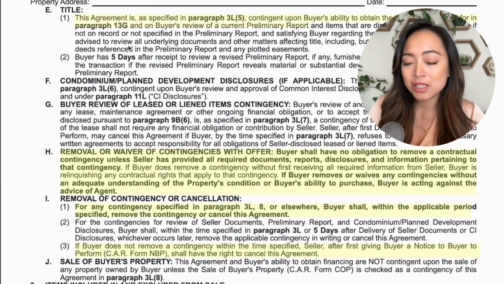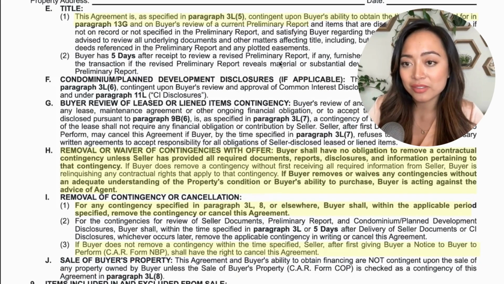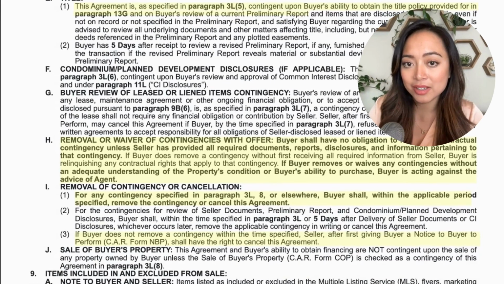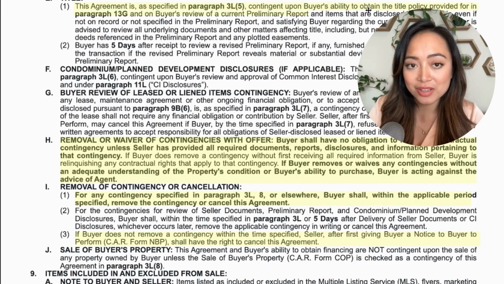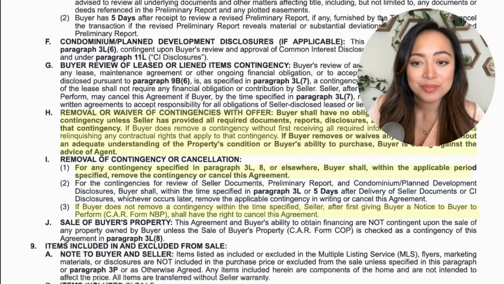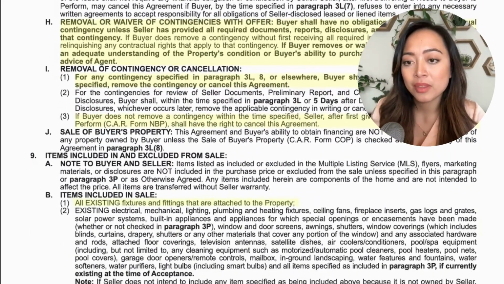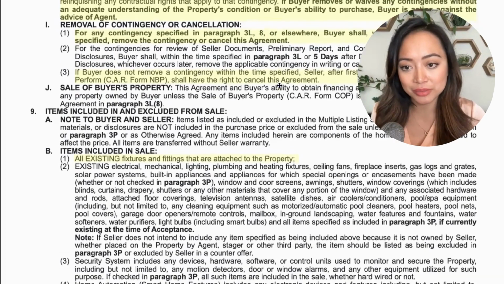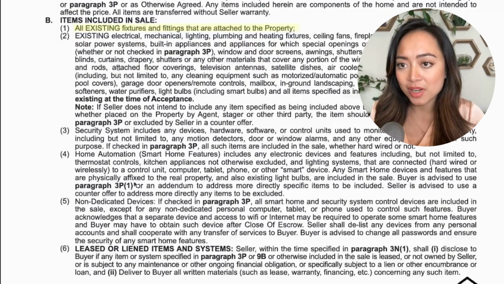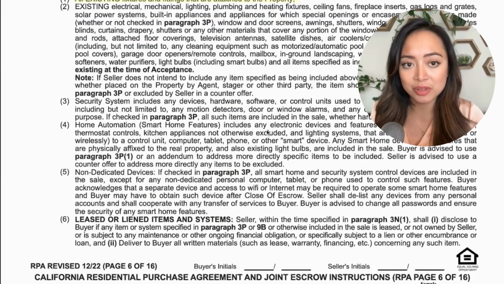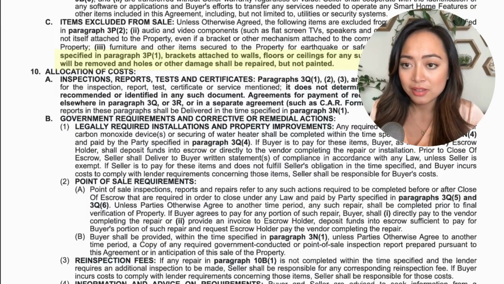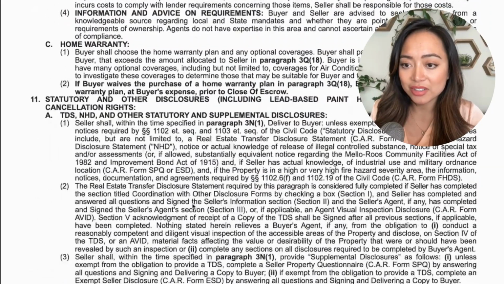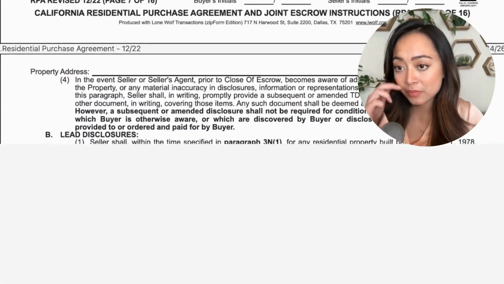Okay, title. The seller and the escrow company are going to help make sure that the seller delivers the title to you free and clear, right? And that's through this preliminary title report. And then they're also going to be paying for the title insurance. Again, this is stated here. Again, removal of contingencies. We already went through that. Items included and excluded from the sale, if you want to read more about that. Who pays for what? Allocation of costs is going to be over here.